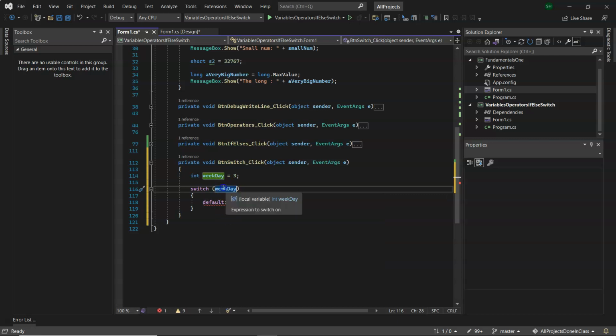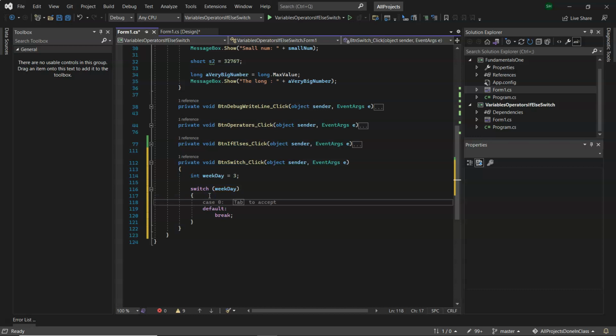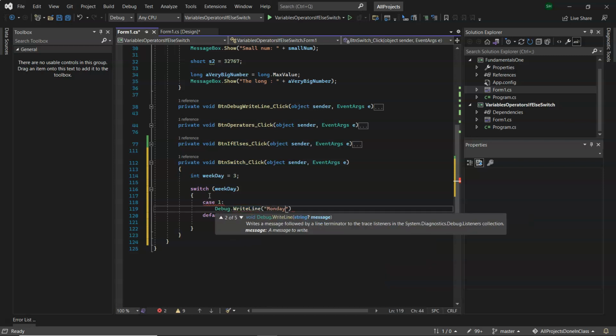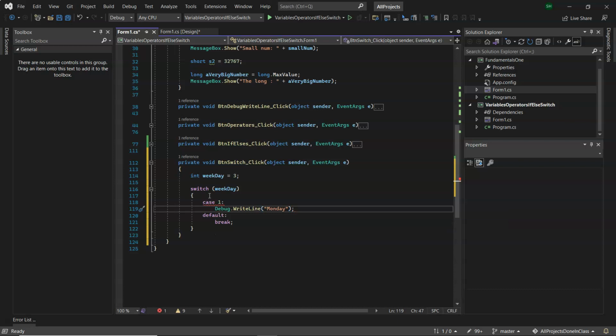Now, a switch statement can evaluate an integral type, like a byte, int, short or long. It can switch on an enum, a string, or a character. Now, in here, this version of Visual Studio is giving quite a little bit of help. So I'm going with case 1, and now I'm going to do a printout. So I'm going to do Debug.WriteLine. And if it's case 1, put in Monday, and so on, case 2 and Tuesday.